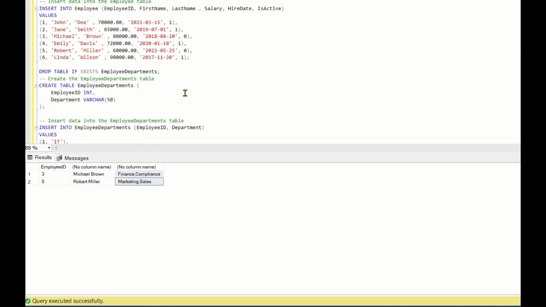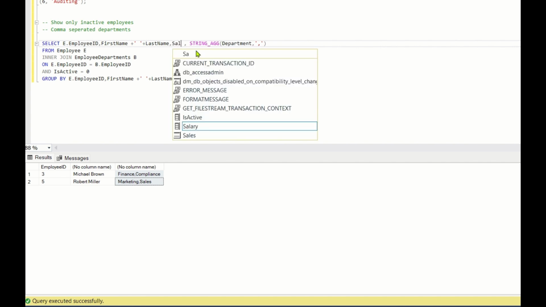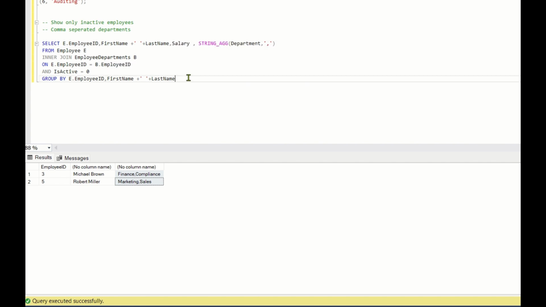These are the required columns. I think we need salary also, so let us keep salary as well, and here also keep salary in the group by clause. Now if you run this, you will get only two rows with the salary as well.